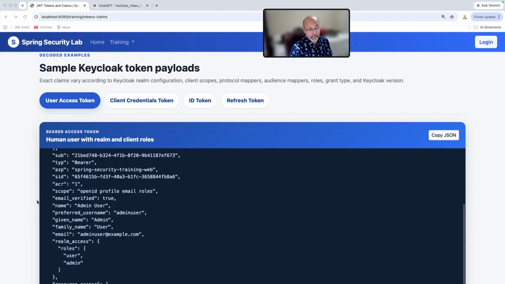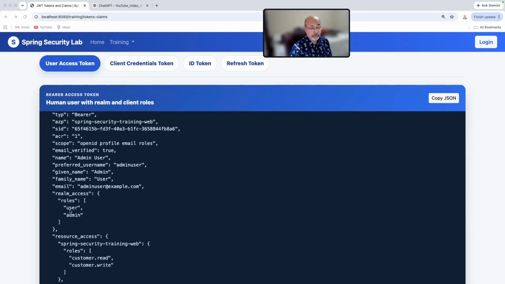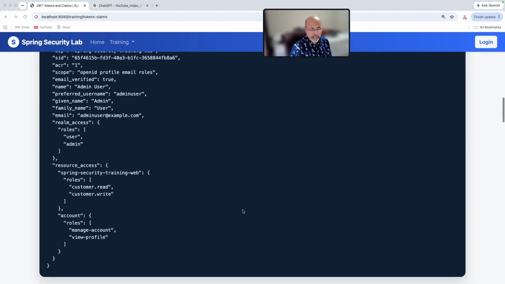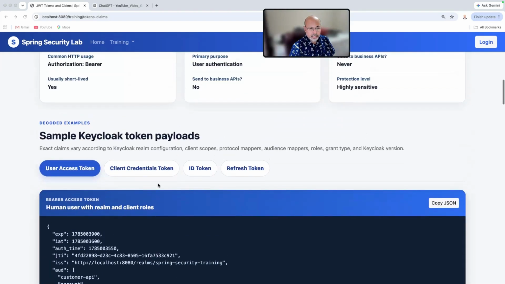The name and preferred username are machine-usable claims that machines are going to use. Given name is the first name, family name is the last name, then email, then realm access. These are the realm roles; here the roles are user and admin. And this one is a client role. Client roles look a little different from the realm roles. We can say that this token will be able to read customers and write customers. And for the account, it will be able to manage the account and view the profile.